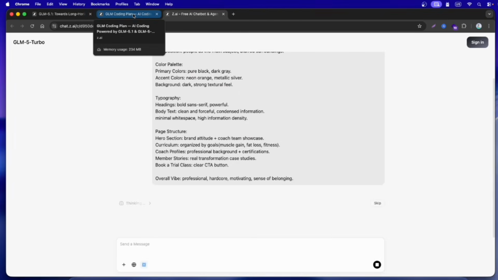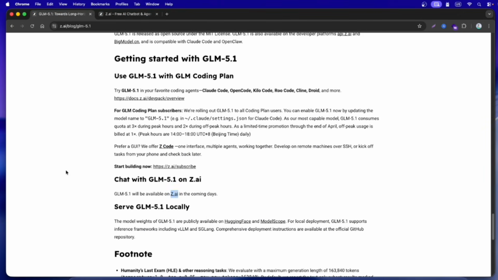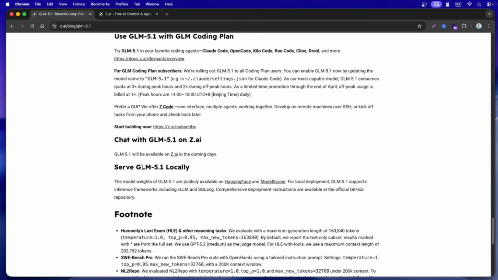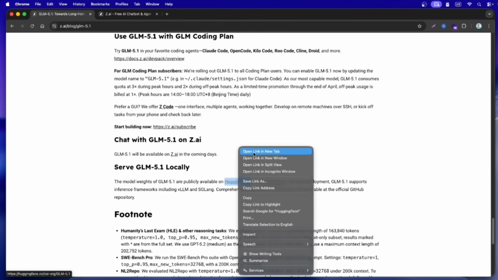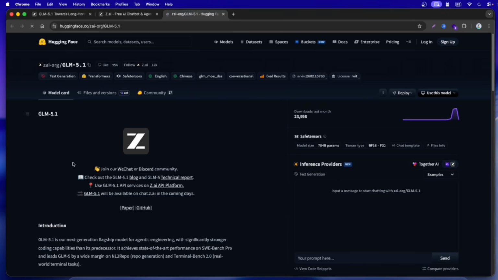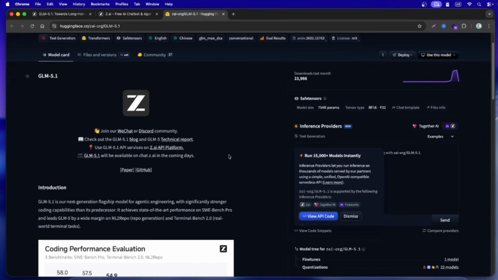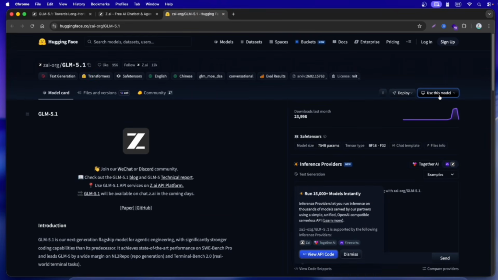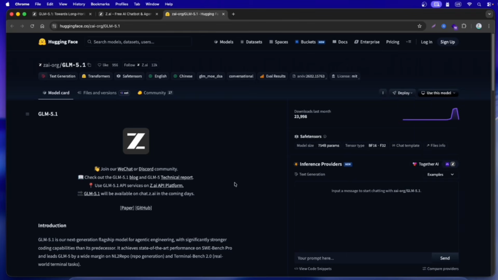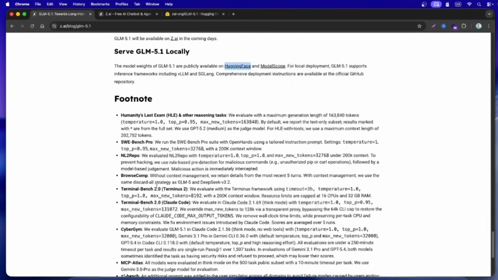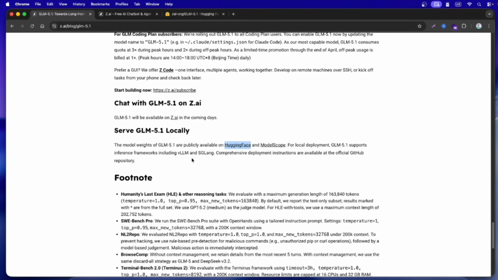And another way you can use GLM 5.1 is locally, through Hugging Face and ModelScope. If you go to Hugging Face, you will see it's available there. You can run it locally on your machine. But here we want to use it for free, so I will give you a better option.